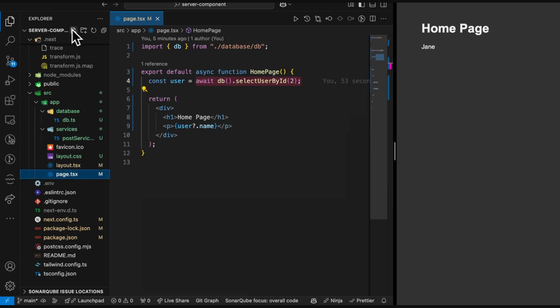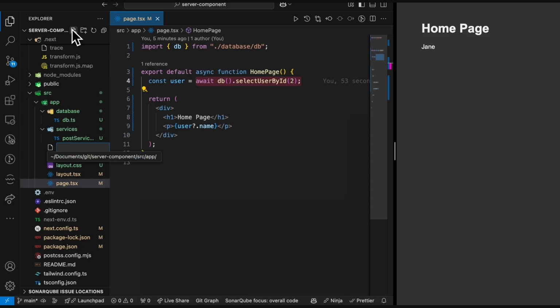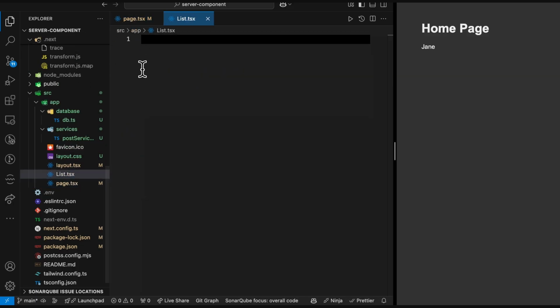For example, imagine I might have a component here, like list.tsx, and let's export something. I fast forward.